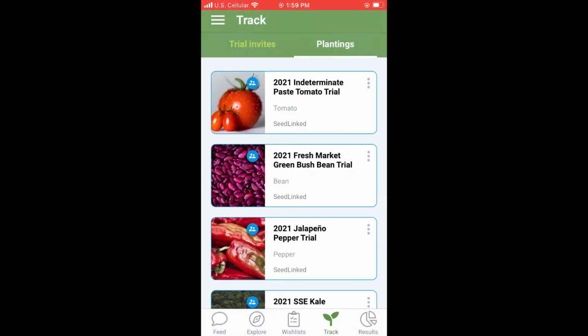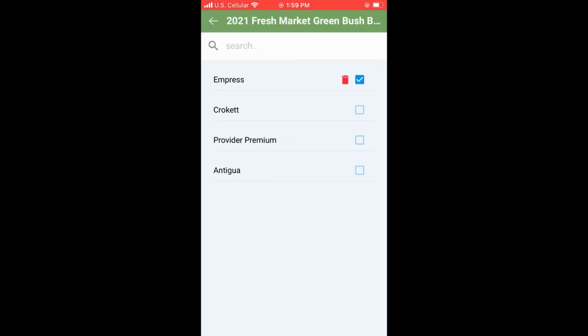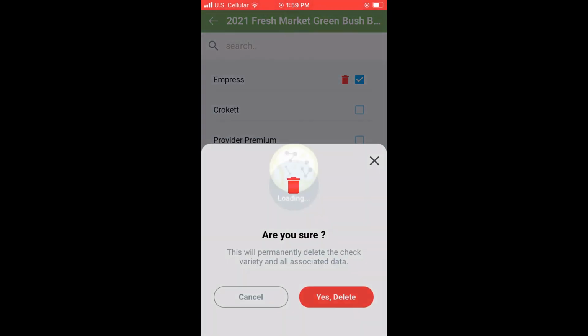You can also remove or edit a check variety at any time by going back to the same menu and clicking on the trash icon next to the check variety.